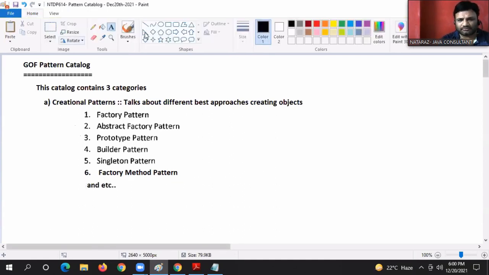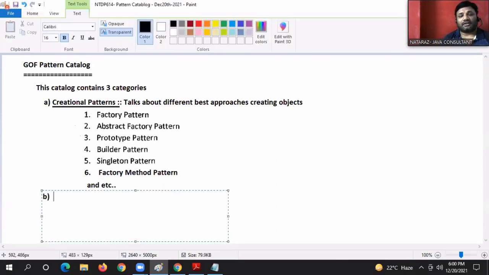Okay, boss. Next one, number 2. Structural pattern. See the name? Structural. Structural pattern.